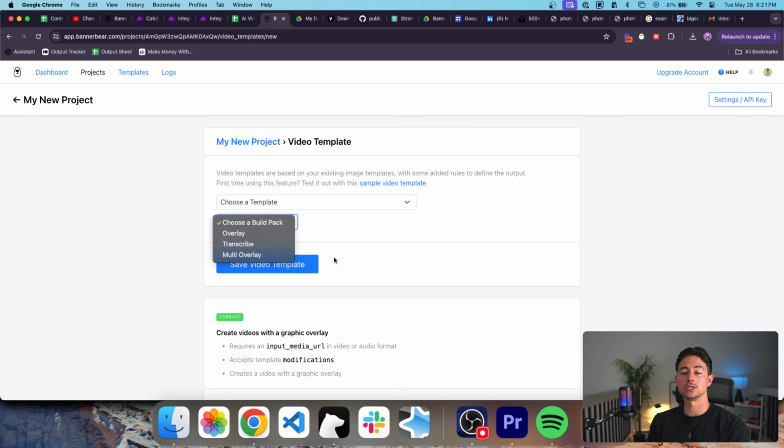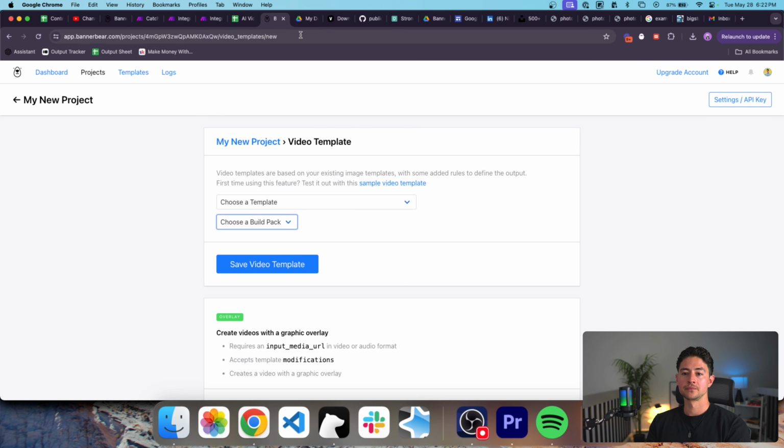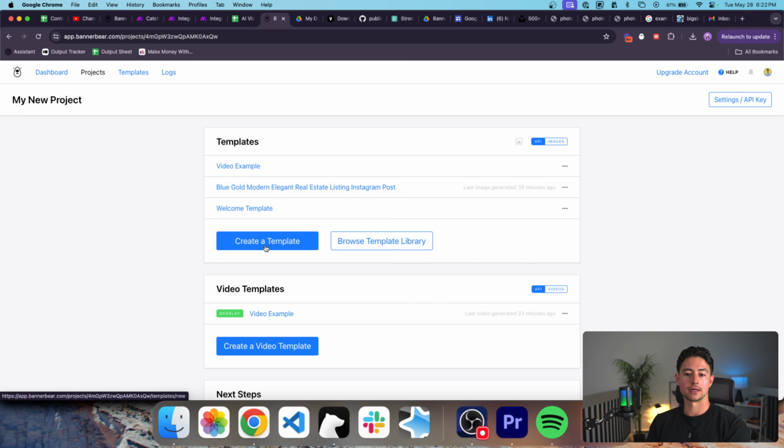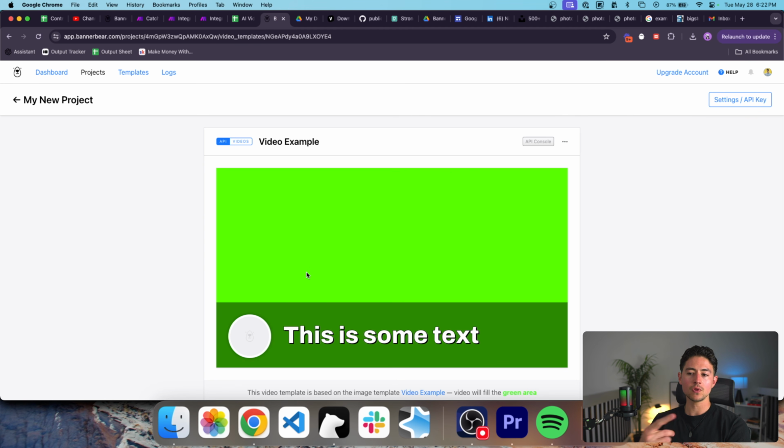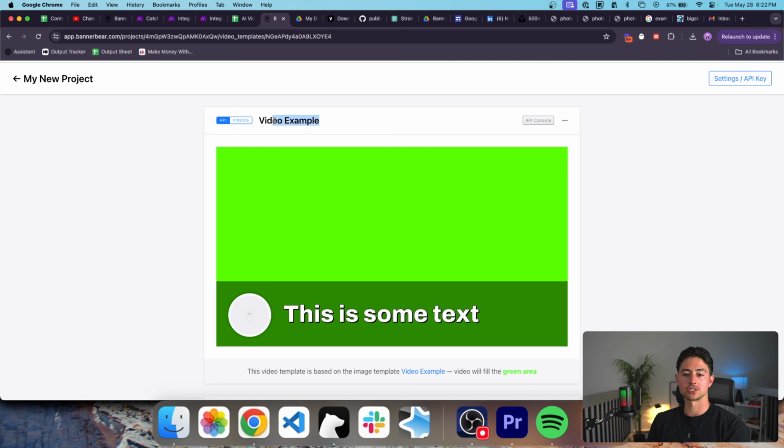And then you can also do multi-overlay. Multi-overlay is where you're trying to weave together 3 or 4 clips instead of just one. So if you want to have a 30-second video with 3 clips of 10 seconds each, you can kind of finagle that there. But because I'm trying to keep this as simple as possible, we're just going to be doing a sample video template, which includes just the overlay. So that's what I'm doing here back at this video template here. Once you create the video template, mine's just called video example.